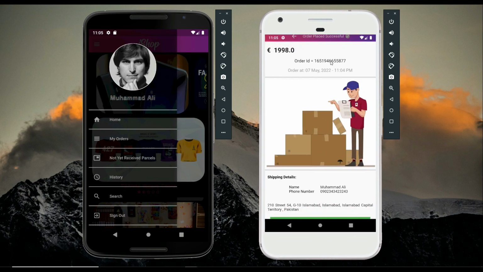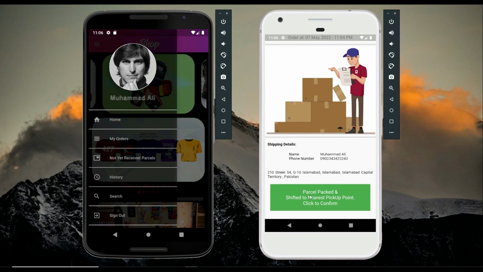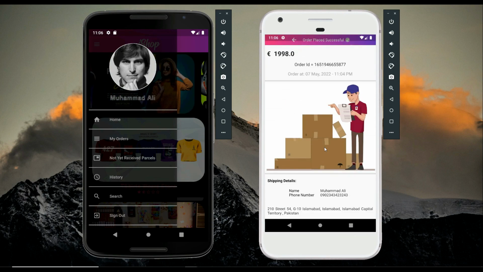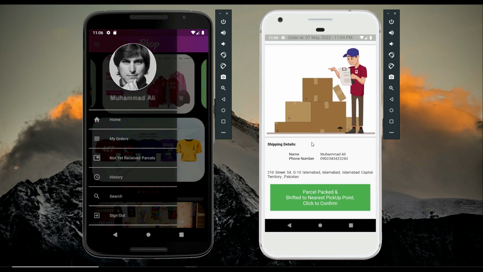Order number, this one, as you can see here, okay. This is the order ID, the time and date, and now the seller has to pack this order, okay. When the seller packs the order, okay, the seller has to shift it to the iShop nearest pickup point in order to send it to the users, just like in Amazon or in AliExpress, Alibaba app, okay. So let's say the user packs the parcel, okay, and shifts it to a nearest pickup point, okay, the iShop, which is the company pickup point.